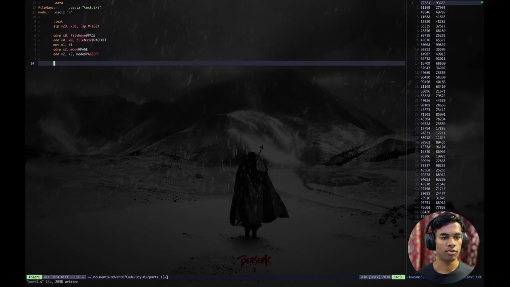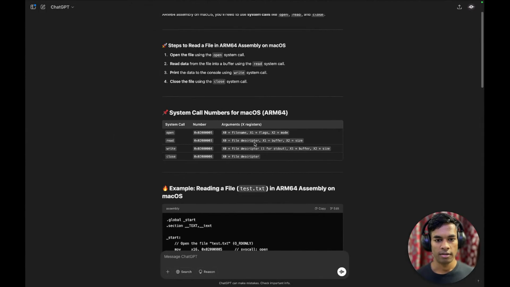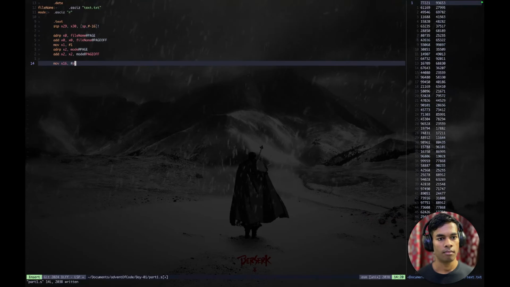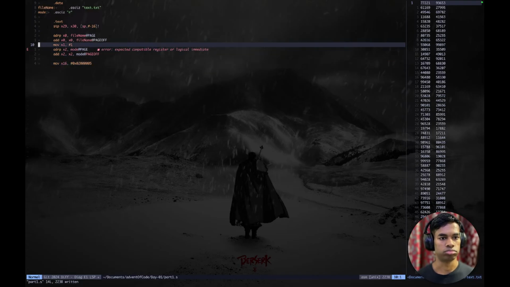Oh, that is cool that I got an error. Now move into X16 the syscall number. The syscall number is this for open. Oh, error. Expected compatible register or local immediate. Mode at the rate page. Mode at the rate page.